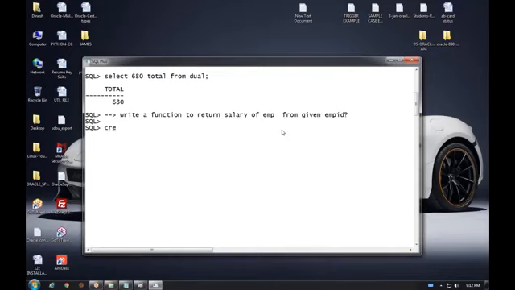See, create or replace function. Function name is function returning salary, or otherwise my function name is find salary. What is the input value it is taking? Employee ID. Variable emp id, emp.empno percent type. Return. What type of value it is returning? Number.